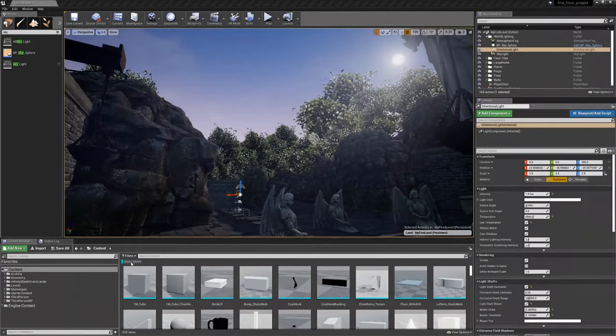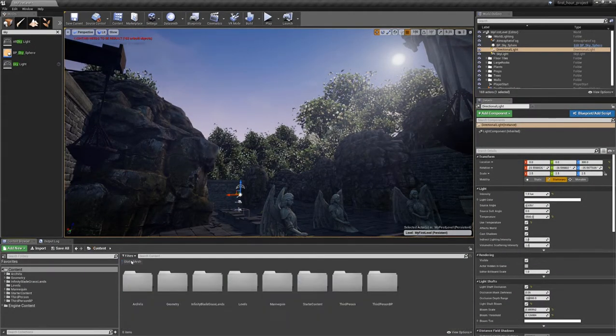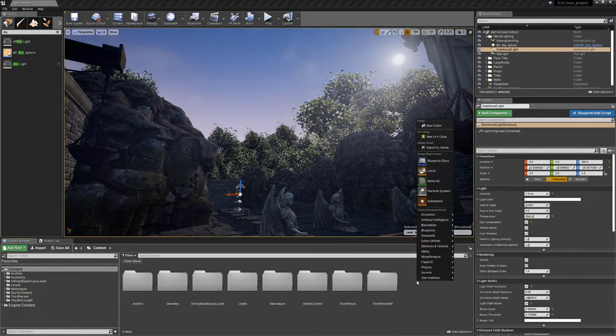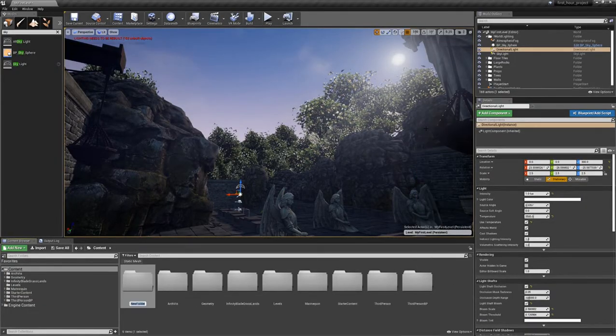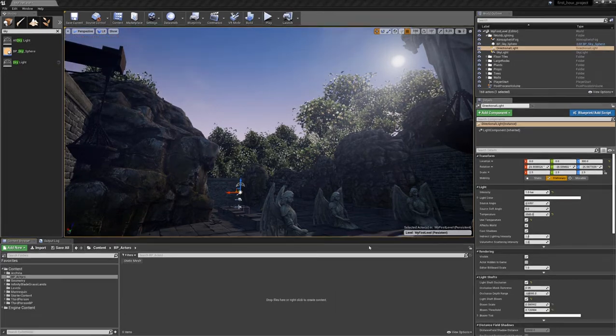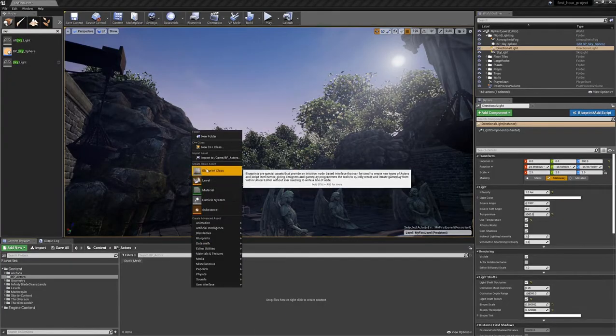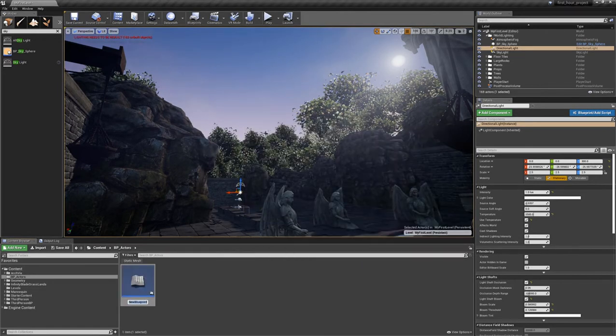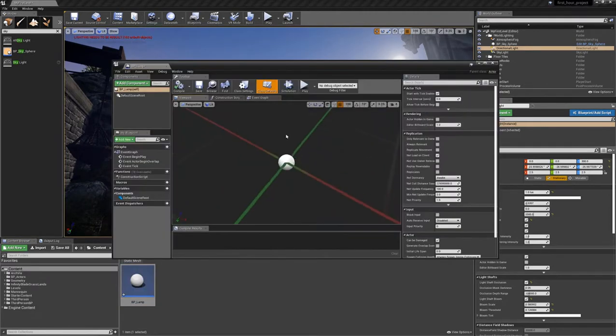Let's start by ensuring our content browser is at the root level and that our filters are all disabled. Okay, cool. Now let's go ahead and right-click to create a new folder. Let's call this one BP_actors for Blueprint Actors. Great. Now inside that folder, let's right-click and select Blueprint class, then Actor from the subsequent menu. Excellent. Let's name it BP_lamp. Great. Let's open it up.